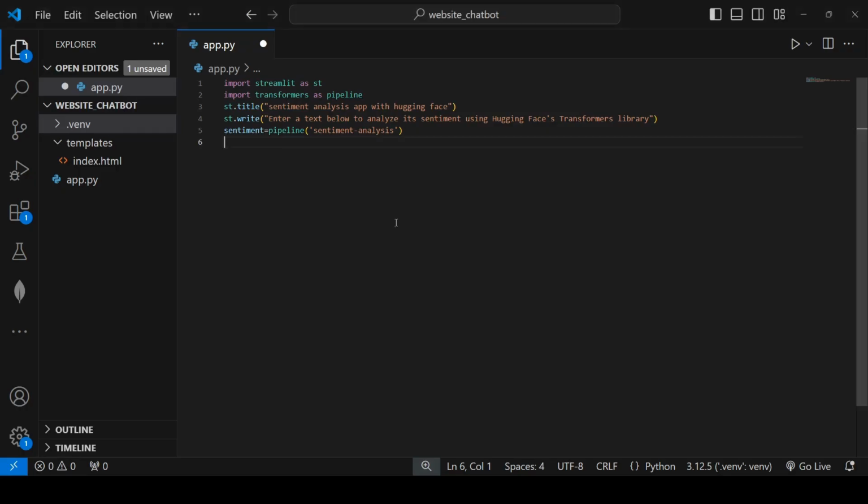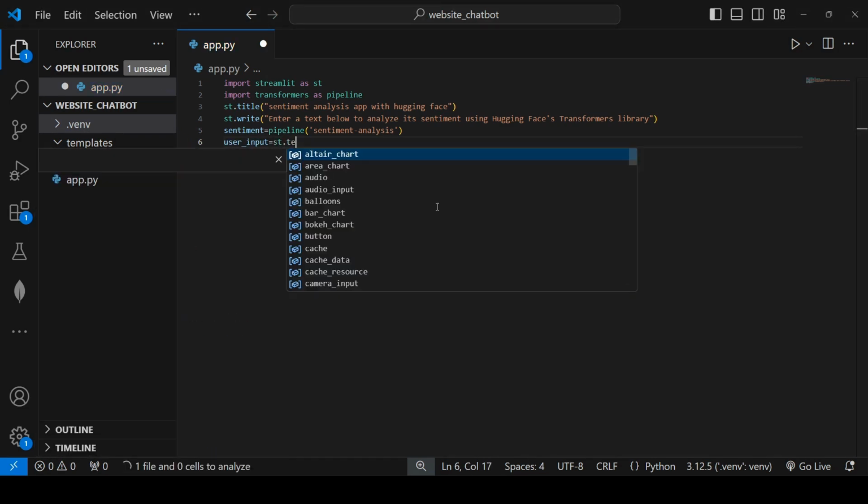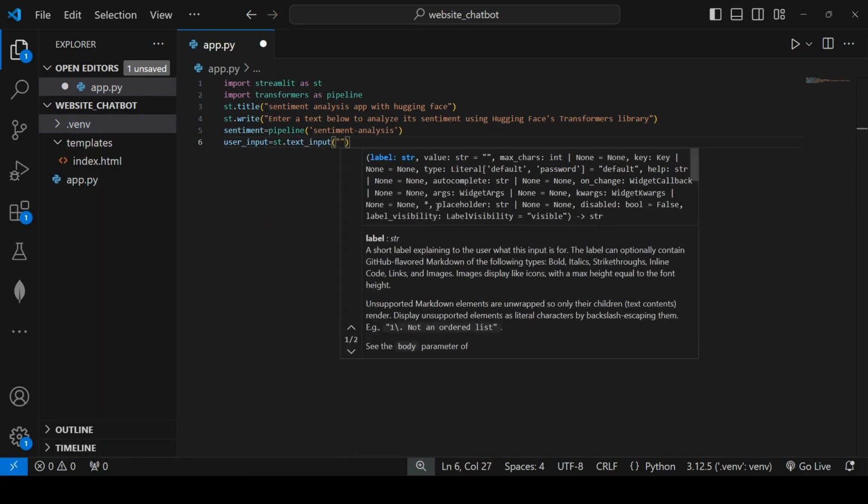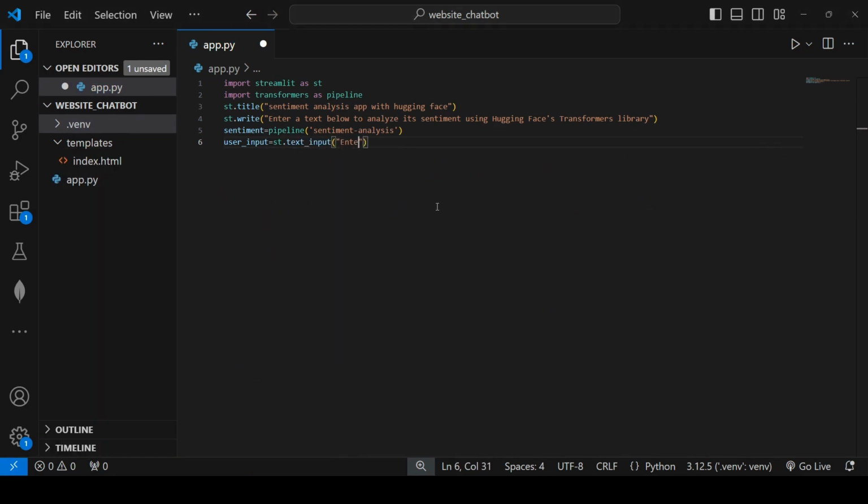Let's break this down. First, we add a title and a short description using st.title and st.write. These functions make it easy to add text and formatting in Streamlit. Next, we create a text input box using st.text_input, where the user can type any sentence or phrase. Once the user inputs text, we call sentiment_analyzer on the user input to get the sentiment prediction.